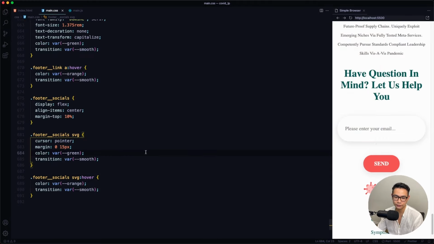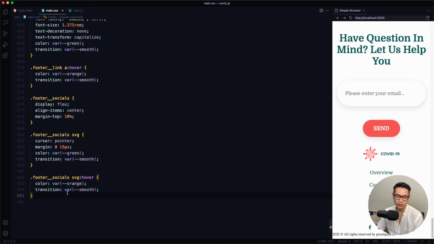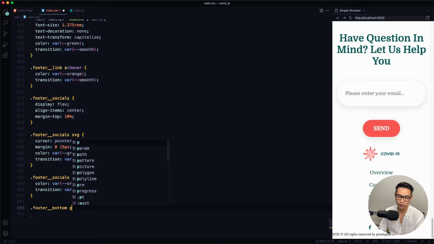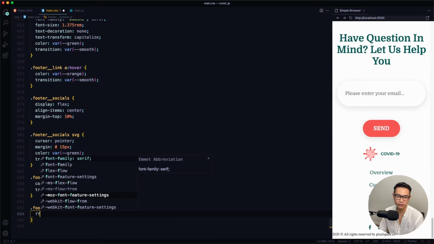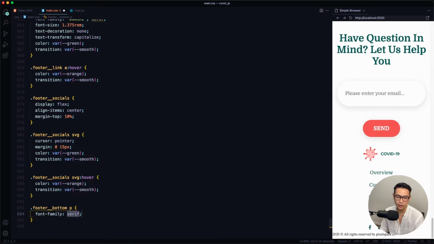All right, now let's work on our footer bottom. So let's say footer bottom, and then we want to target our paragraph tag and say font family will be Domine.